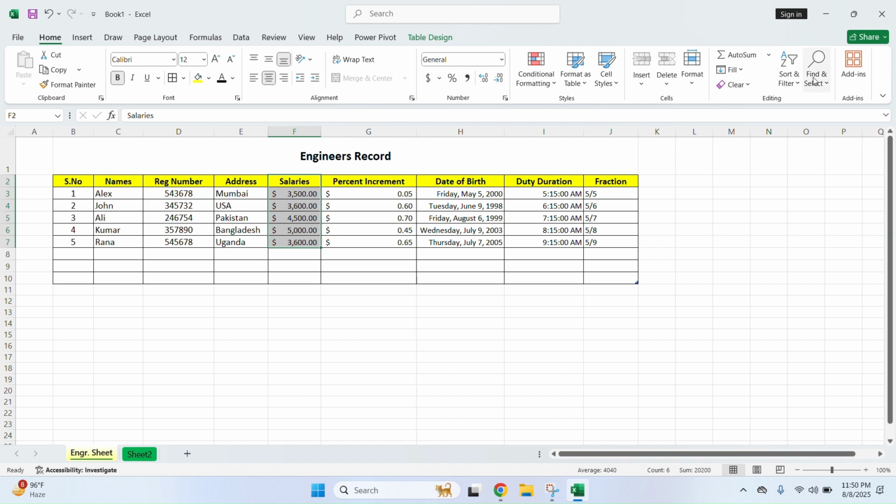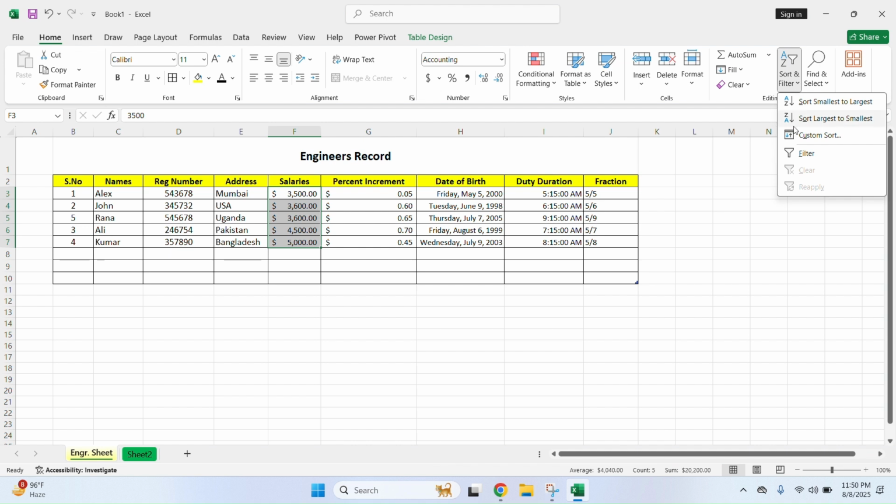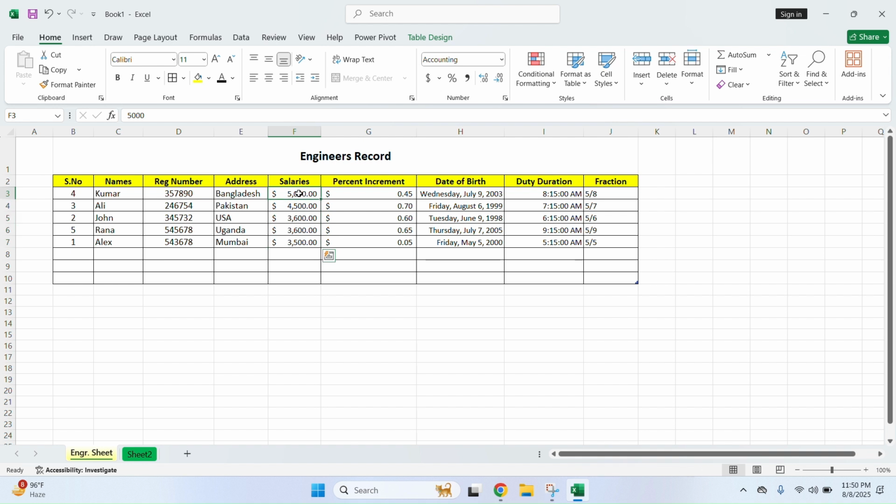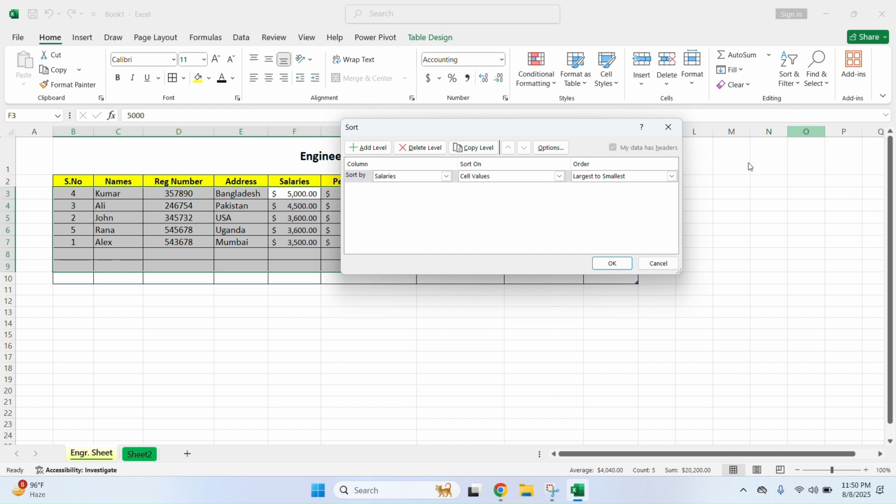Now let's see the sort and filter option. What does the sort and filter option do? The sort and filter option will give you different results depending upon your requirements. For example, here the sort smallest to largest. So Alex has the lowest salary while Kumar has the maximum salary. And on the other hand, if I select largest to smallest, Kumar will come first while Alex will come last.